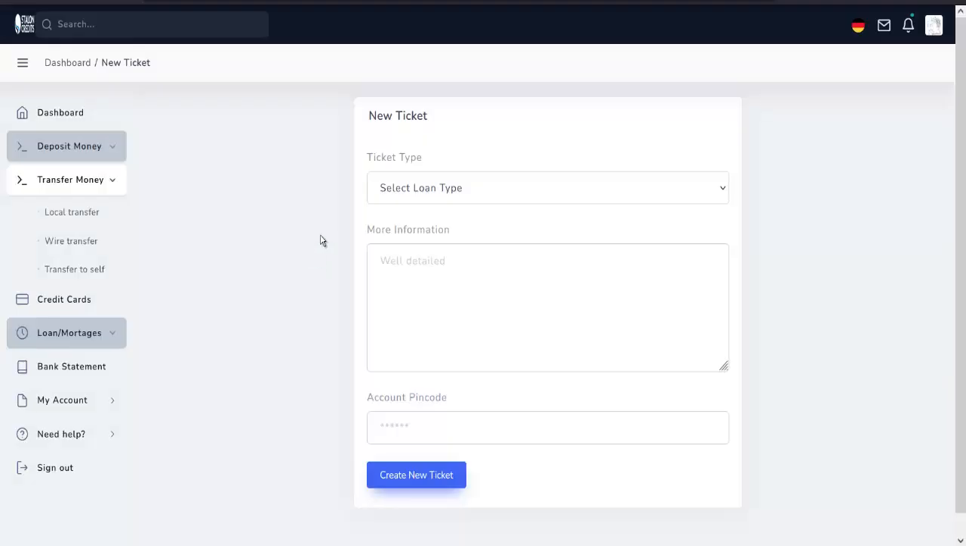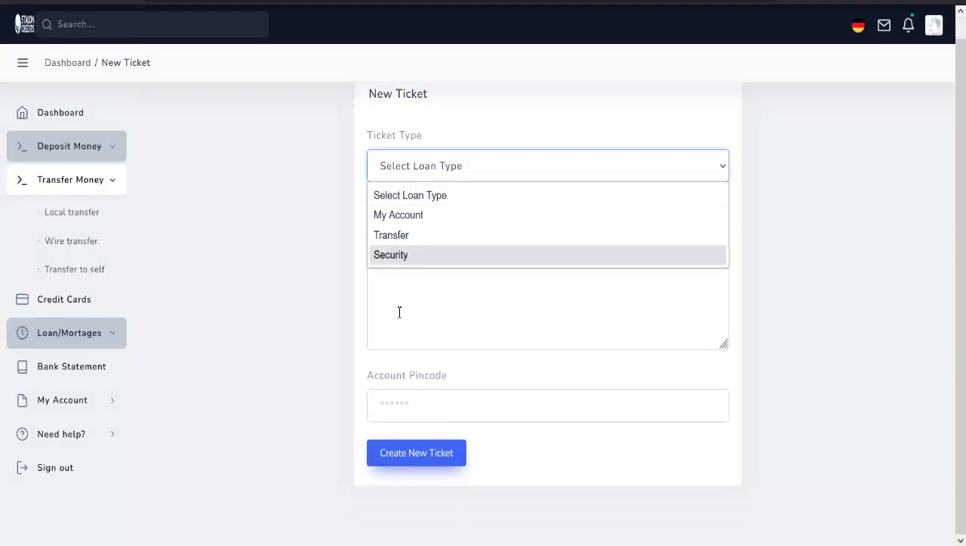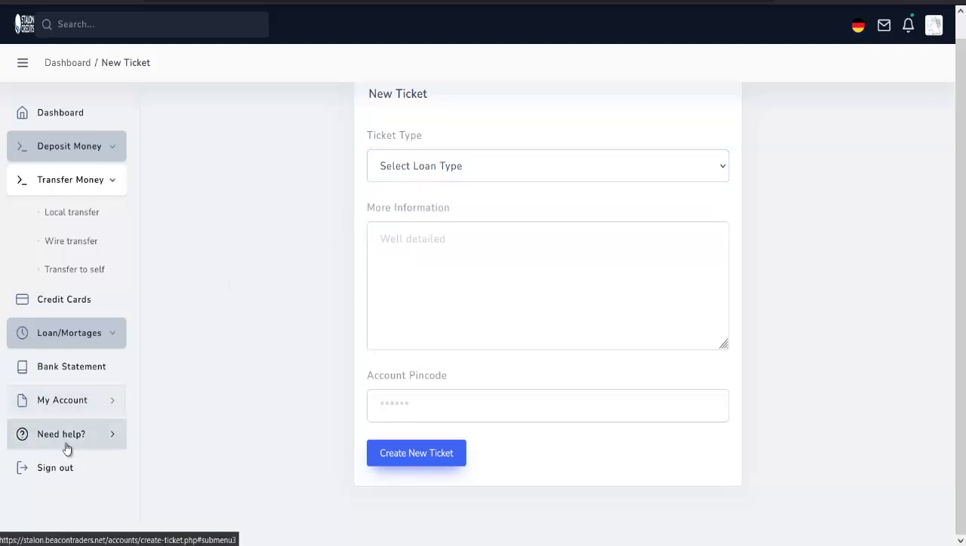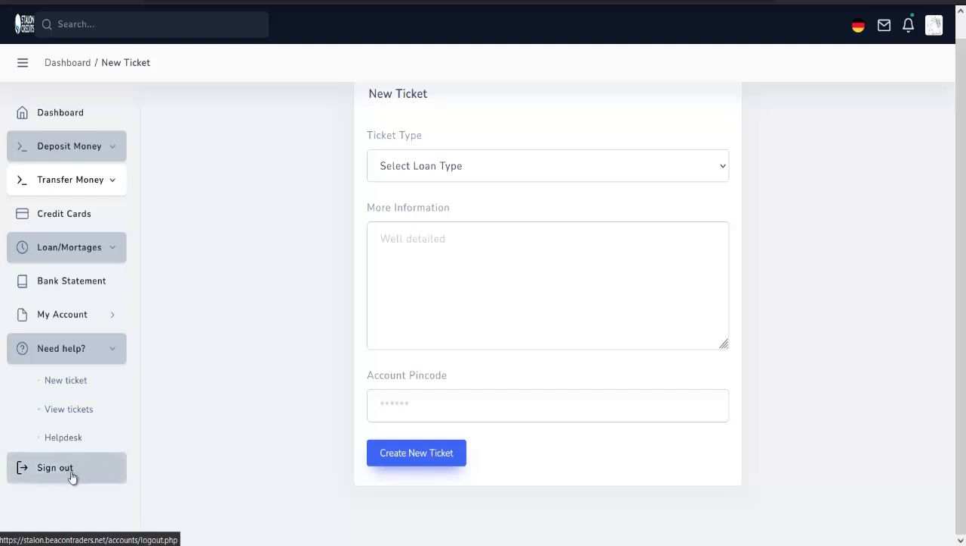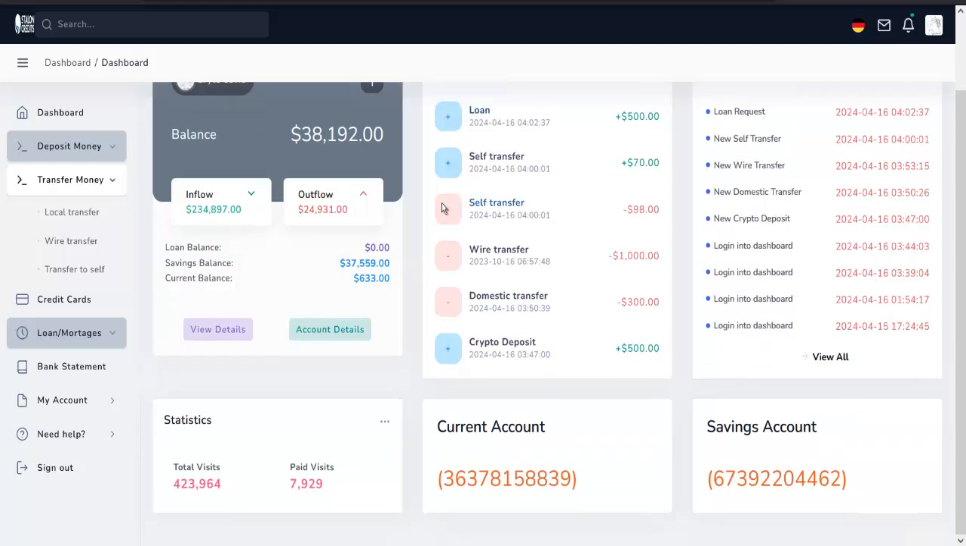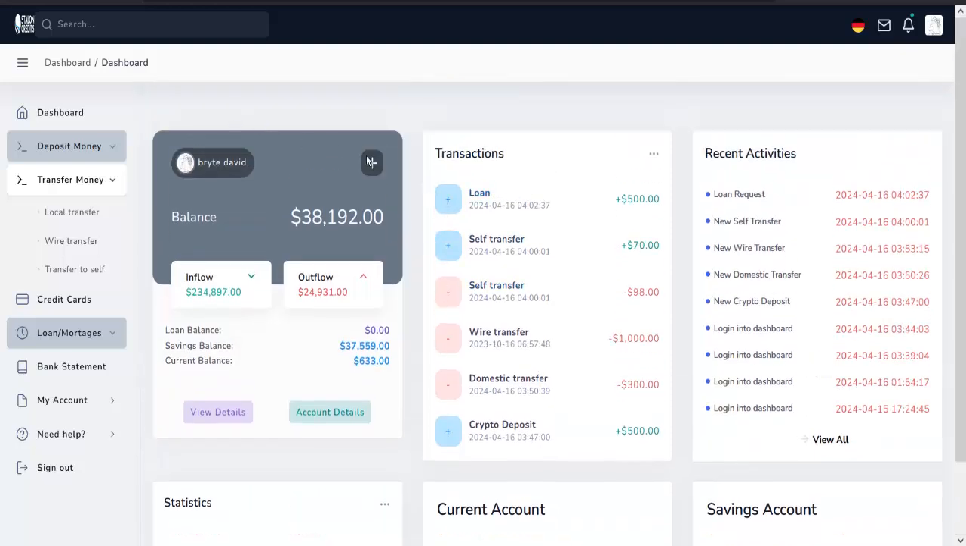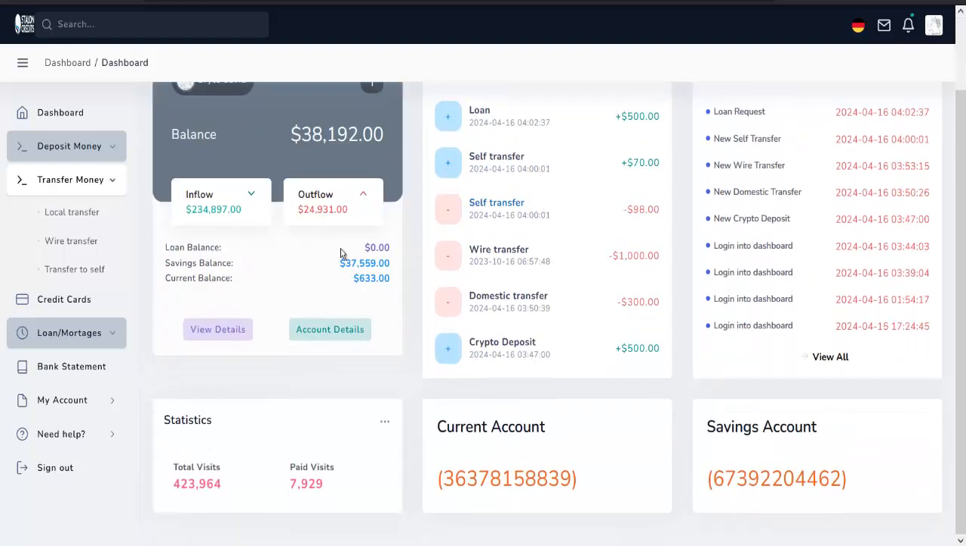When I come to reports, you can open a ticket. The admin will get to see these details. When you click on sign out, you sign out of your account. So this is how the user side works. I'm sure you are impressed with the features of this online banking.